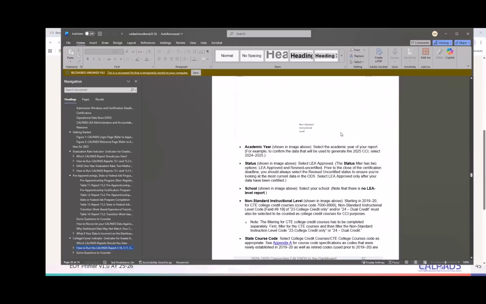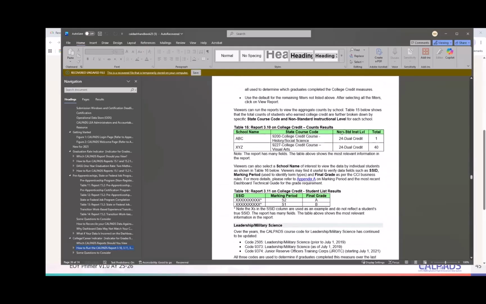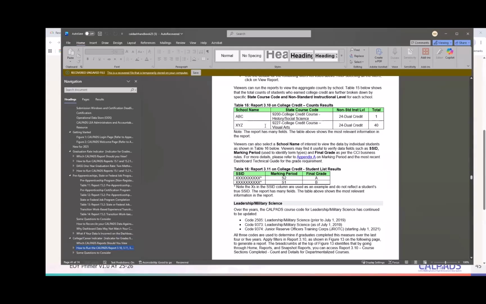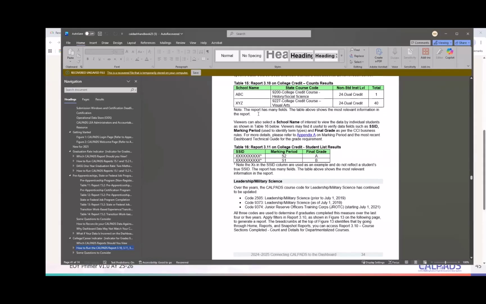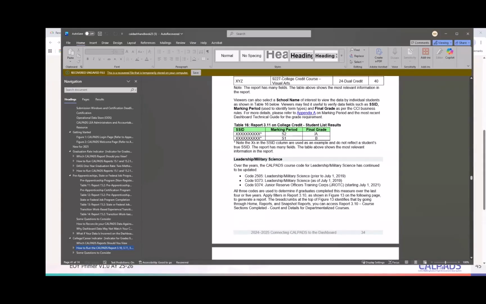And as we scroll through here, it has screenshots of what a report would look like. Of course, this is fictional, but you can see it identifies the state course code 9200, college credit course, history, social science, non-standard instruction level code dual credit, has a count of students. So this is what it would look like in the report. It shows you the marking periods, right?